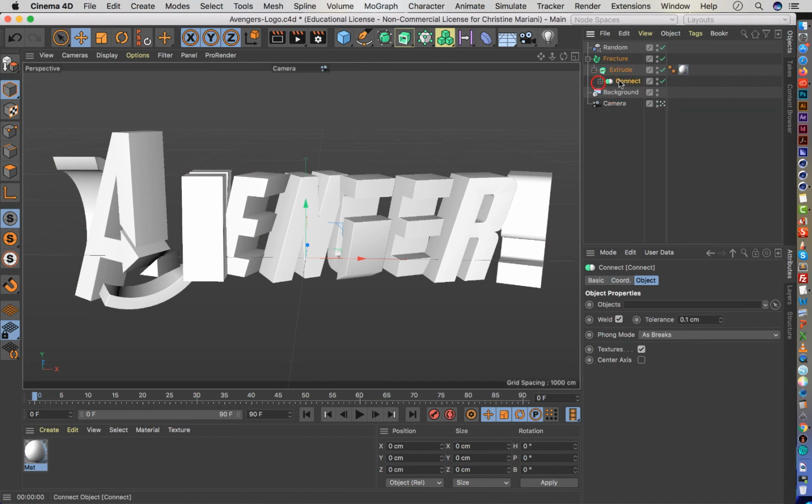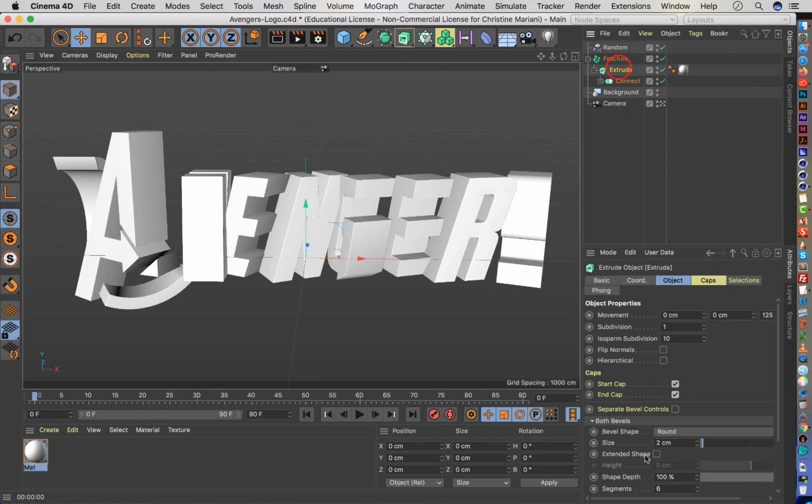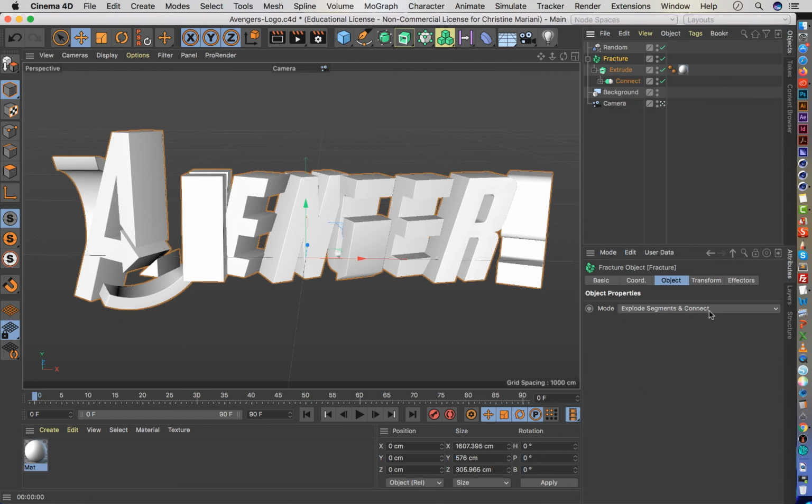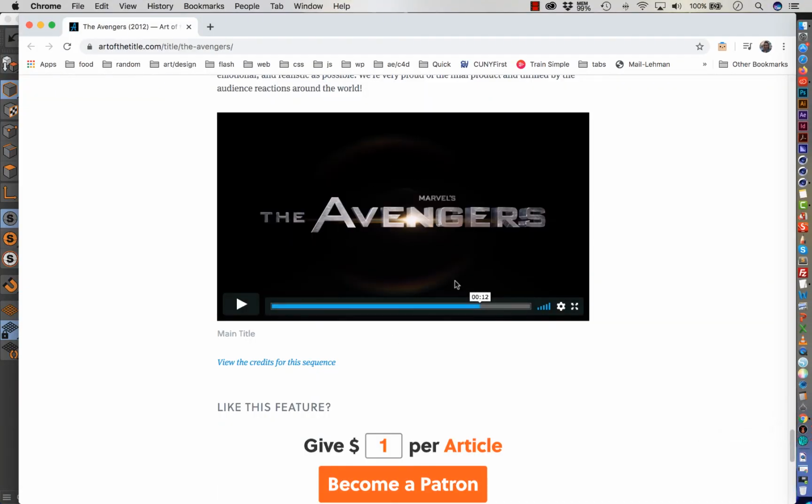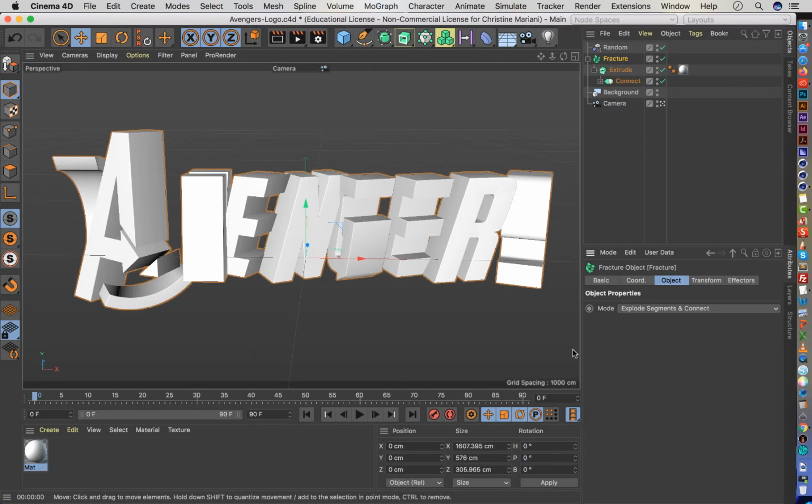Okay, so I've given you the splines. You'll have to put them in a connect so that you can put them in an extrude, style the extrude the way you want the text to look, and then you put in a fracture object, and you need to make sure that that's set to explode segments and connect if you want to animate the letters individually. So your goal here is to animate the Avengers logo. Again, you probably want to keep it in the same vein here, but you can definitely explore. You want to animate the Avengers logo, you want to texture it, and you want to light it, and then you'll submit to me your Cinema 4D file and your rendered video.